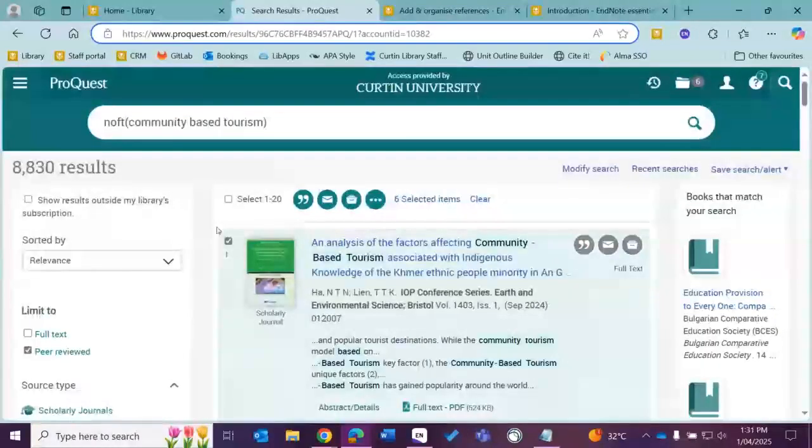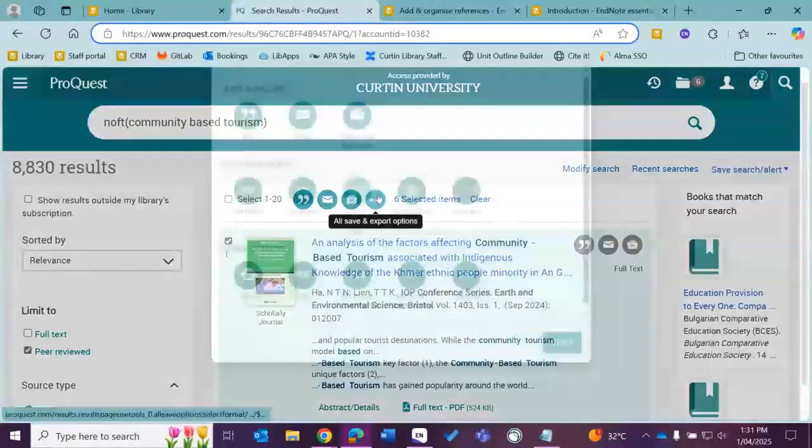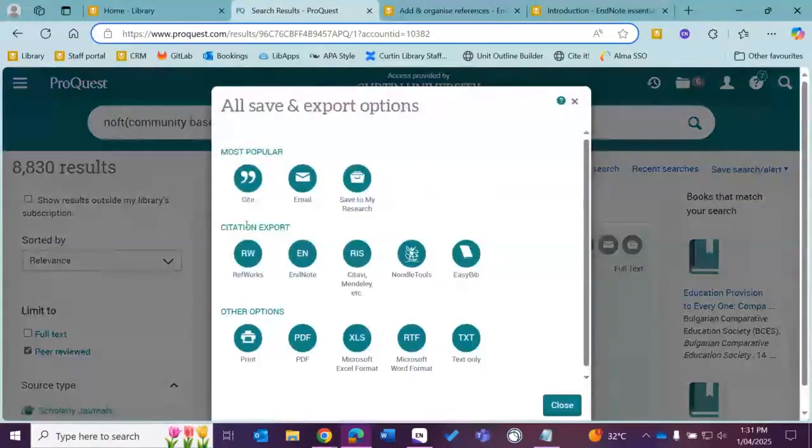In ProQuest, the export option is a little bit hidden. It's not very clear what it means, but just at the top of the results list, you'll see these little icons. And one of the icons is a circle with three dots in it. And when you hover over that, it says all save and export options. So click on that. And under the citation export section, you can see there is an EndNote option here.